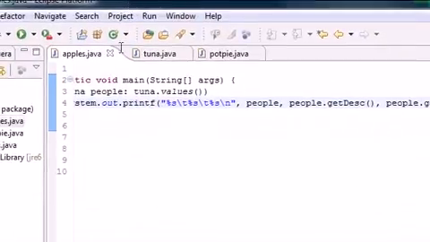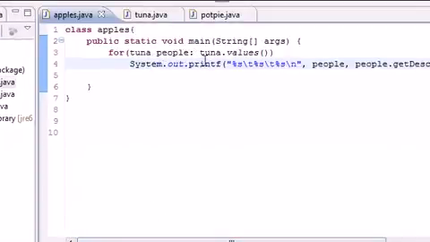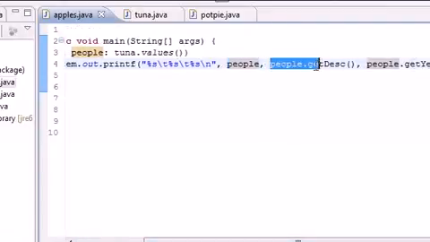So what it did was it looped through the entire array of people, and for the first argument it gave us the object name, the description, and the year, whatever year I assigned to them.